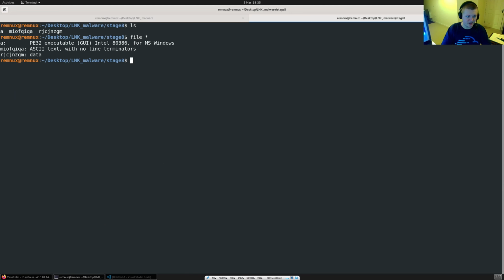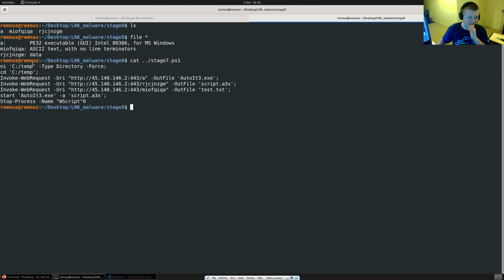Let's just see what they are. So one's ASCII text with no line terminators. One's just data. If we actually go back to what context they were used in. So this RJ1 here was script.a3. This one here was just test.txt. Test.txt isn't even used at all, so let's just cat this.